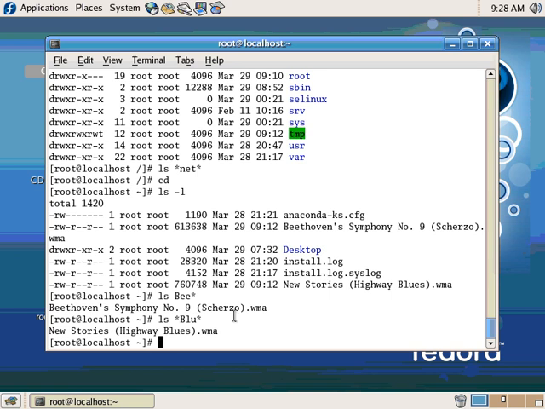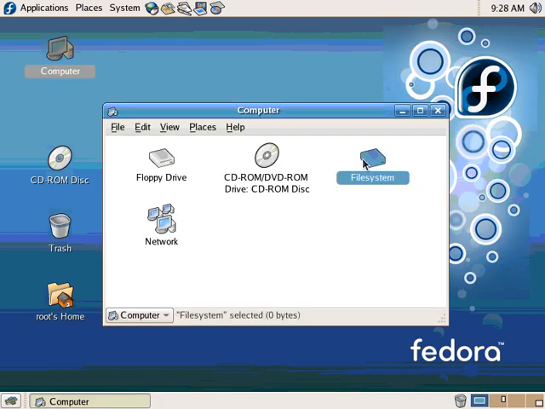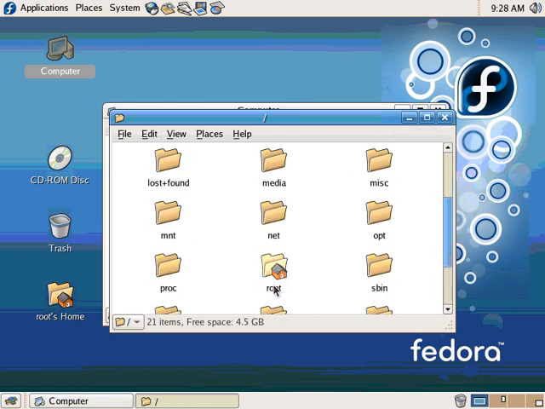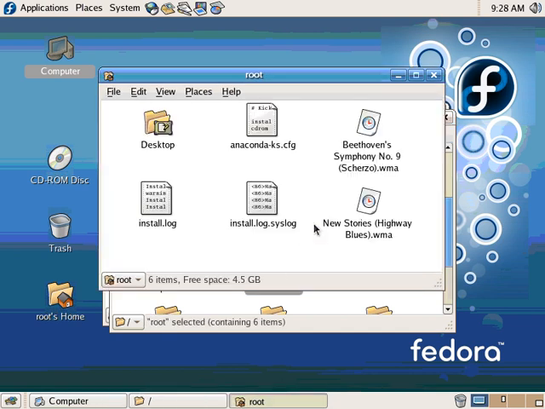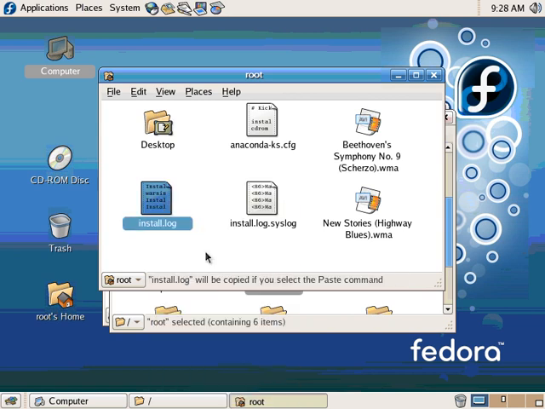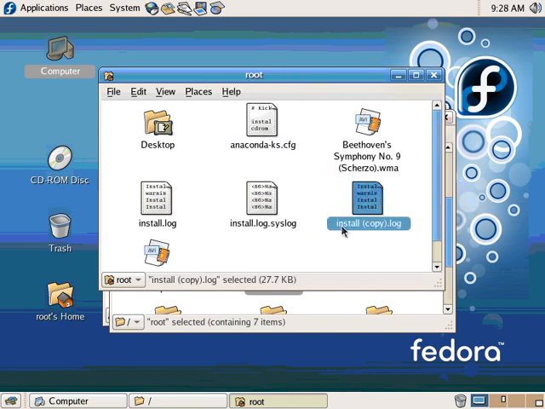Let's do a little exercise on moving files. First let me show you how to do it in the graphical interface. If I close this out, I'm going to go to My Computer, go into File System, and let's go into root's home directory, which is /root. You see the little home there next to it. So here's a file called install.log. Just like in Windows, I can right click on this. I can say copy it. I can right click over here in the white area and say paste. And it says it made an install.log, but it's a copy.